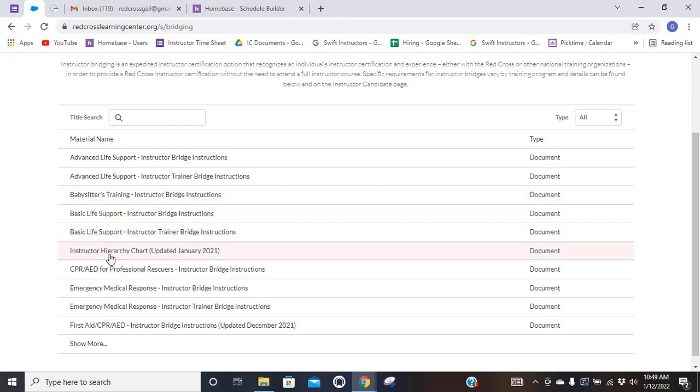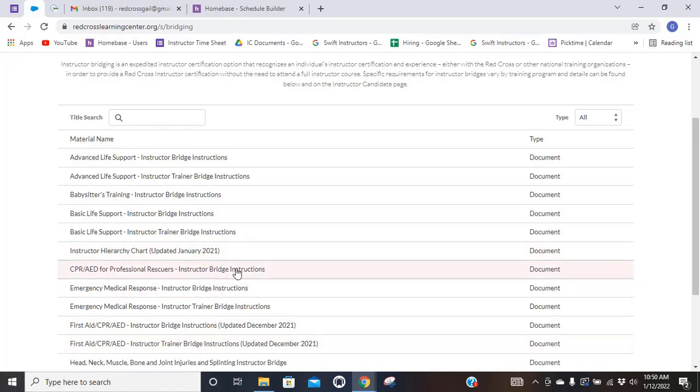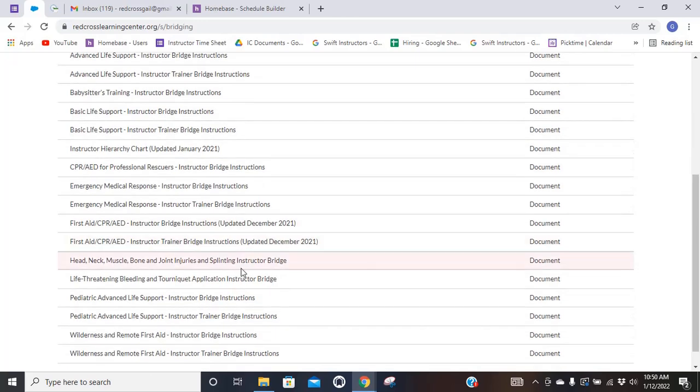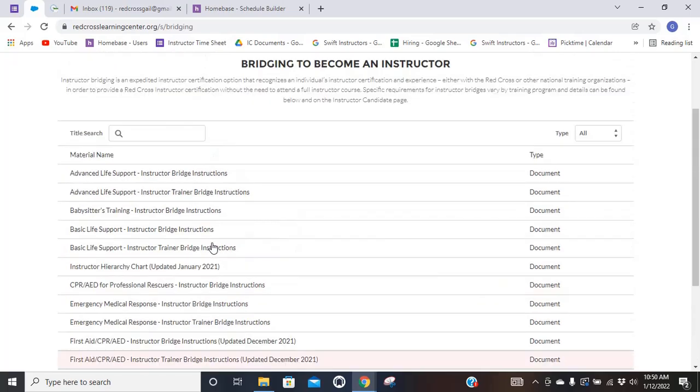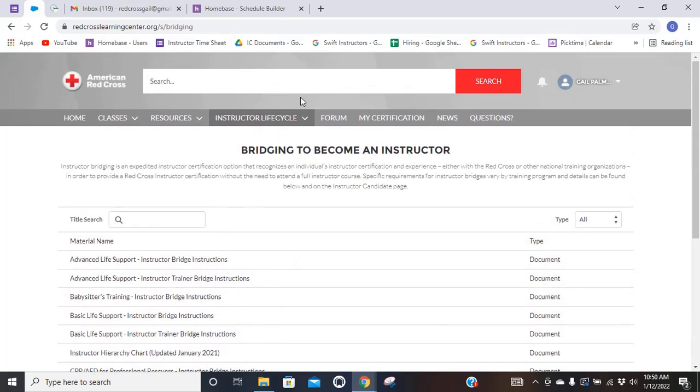Again, here's that instructor hierarchy chart. This one is actually updated for January 2021. So this was a little more updated than the previous tab. They have to get that updated. And so here they are going to give you all that information on how to bridge to these other classes. So you can find some great information there.